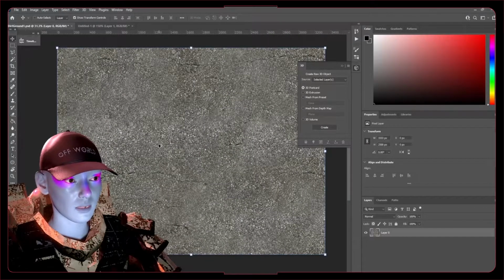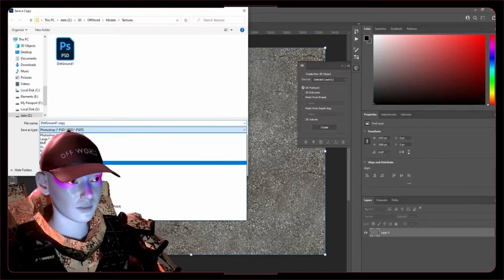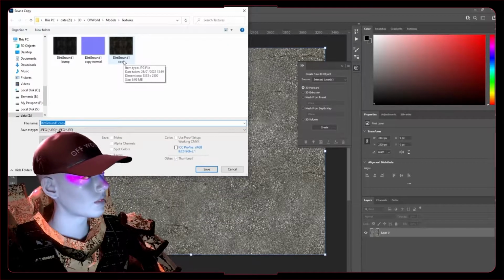Okay, you want to save that one out. Control Shift S, save to your computer. Save that as a JPEG. Dirt ground 1, whatever. Save that one out.